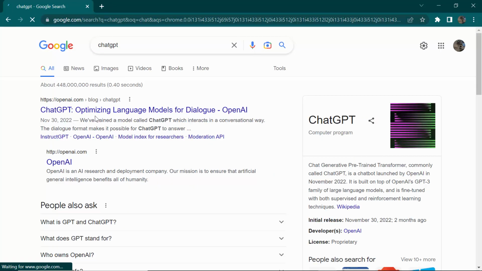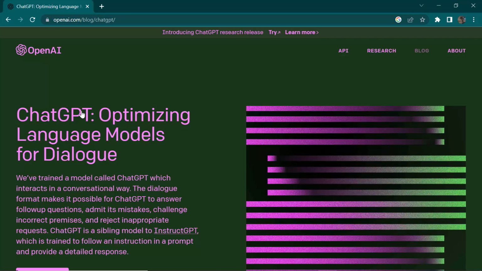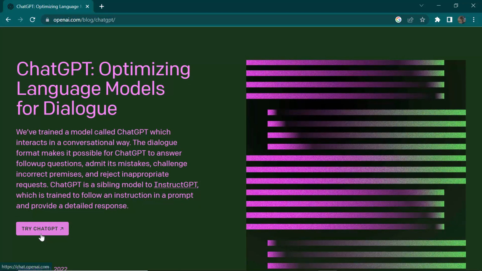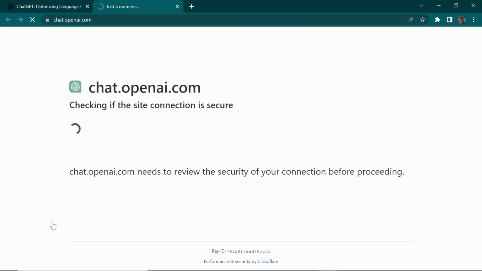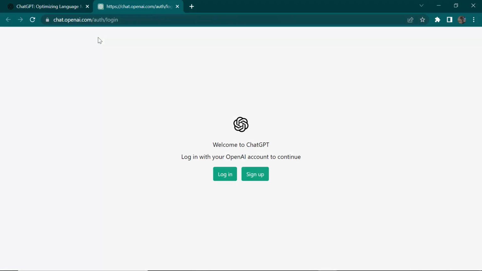Okay, then you will get a website called OpenAI.com. Click on here. After coming to openai.com, you will see an interface like this. Then click on Try ChatGPT. Here you will see chat.openai.com.